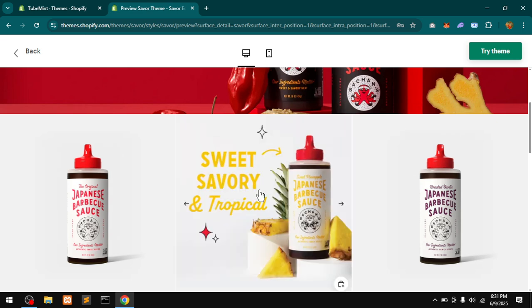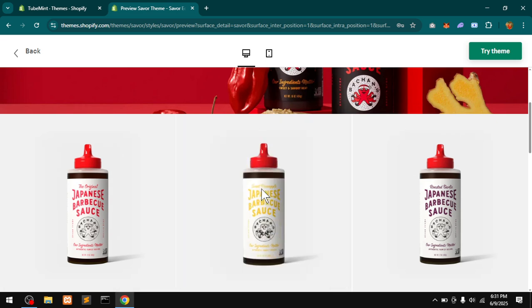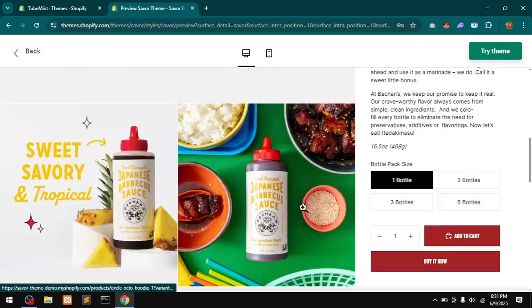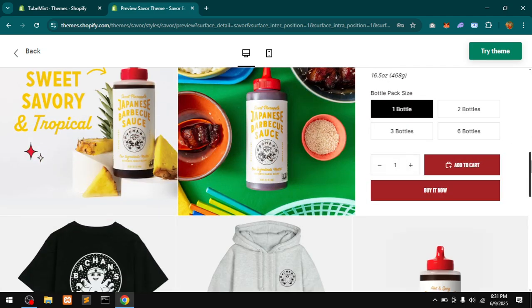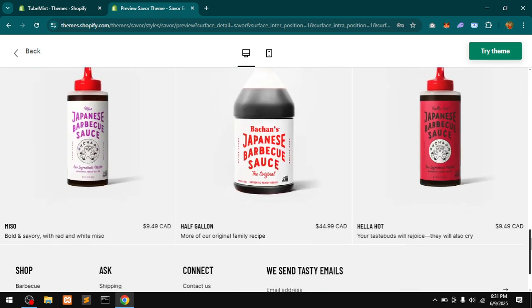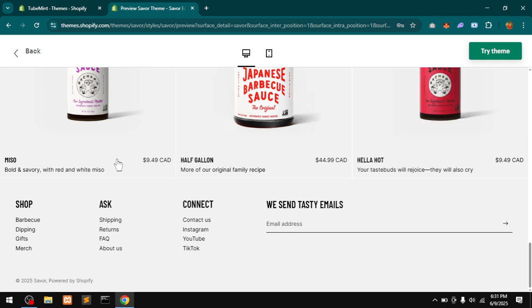and if you click on any product, this will lead you to the products page. So this is going to be the products page of this Savor theme on the desktop. This is how it looks. We got a few suggestions. At the very bottom, which is going to be almost common on every template, whether it is a home page template or product page template, this is going to be it.